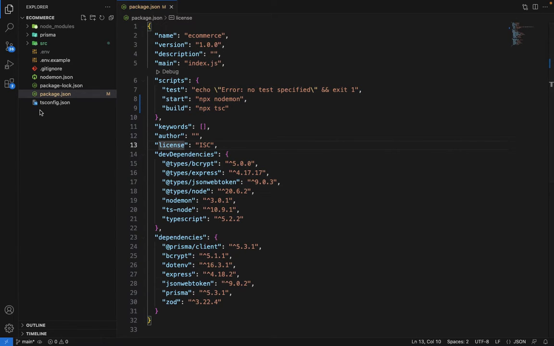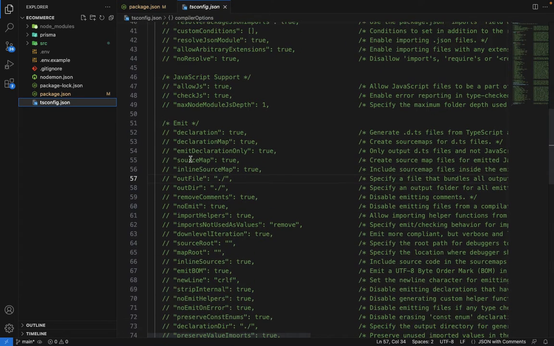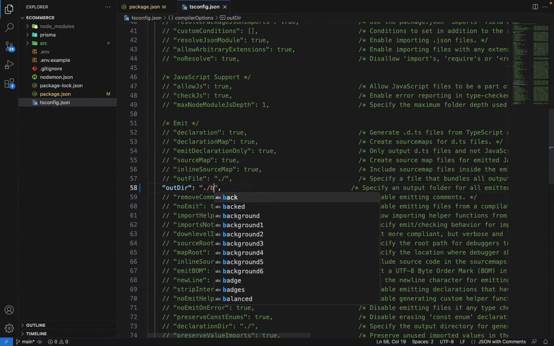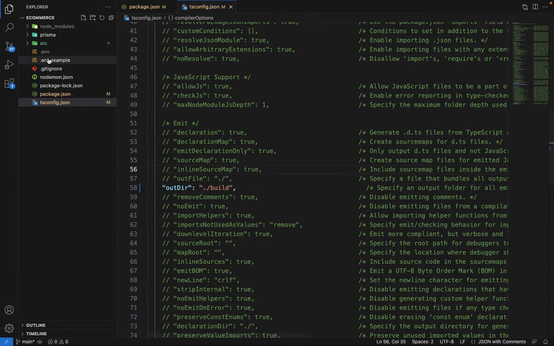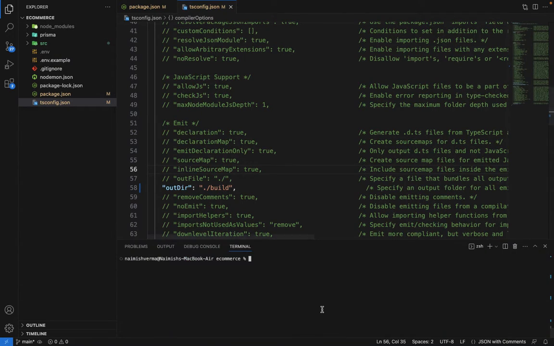Now for that we need one more change. Go into the tsconfig.json, and here you can see this outDir. It determines in which folder our compiled JavaScript will be stored. So first uncomment this and change it to build. We will store all the JavaScript code inside the build folder. Now go to the terminal and run the command npm run build.